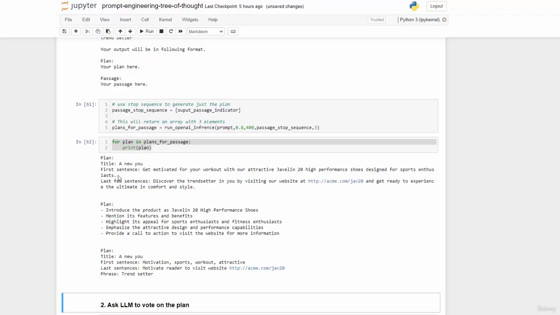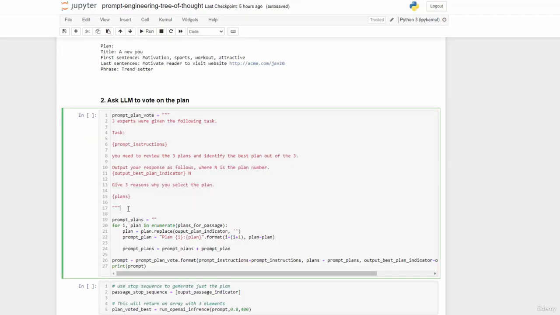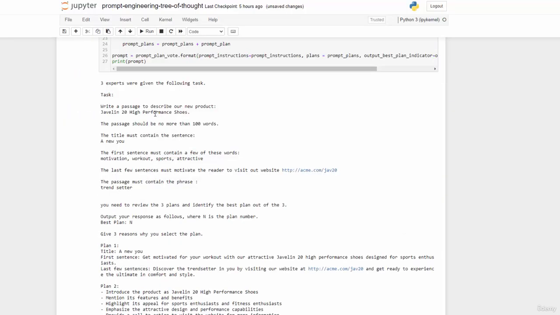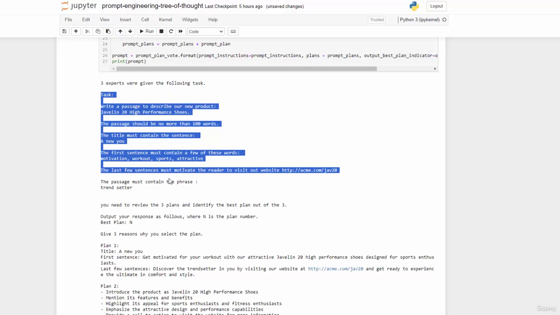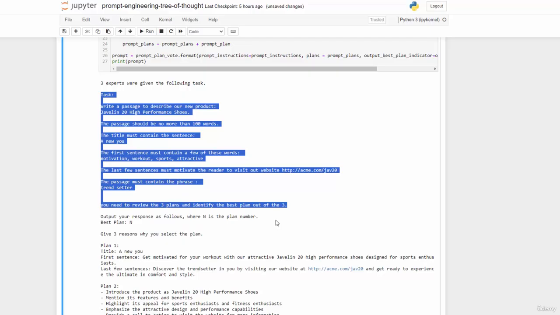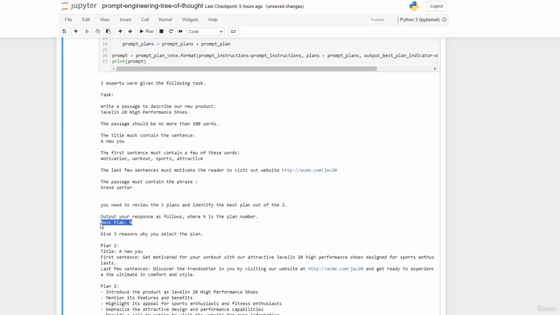So here are the 3 plans, plan 1, plan 2, and plan 3. So here is the prompt for the second task. Let's run it and check out the prompt. So in the second step, we are instructing GPT to vote for the best plan. So here we are first telling GPT that the plans were created in response to the instructions provided for writing a passage, and GPT's task is to identify the best plan. And then we are telling GPT to output the plan index in this format.